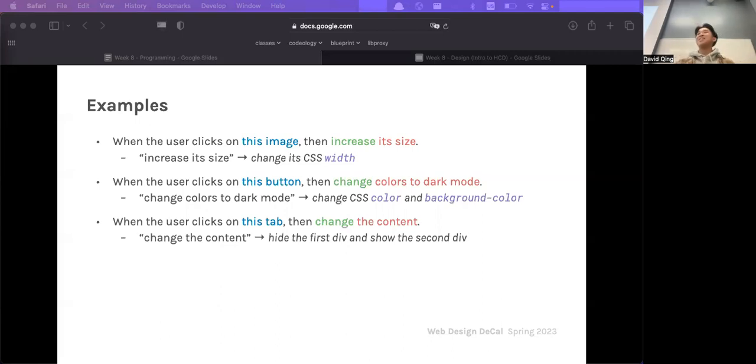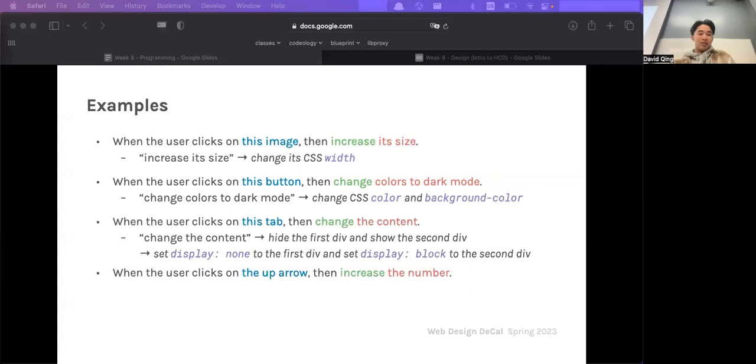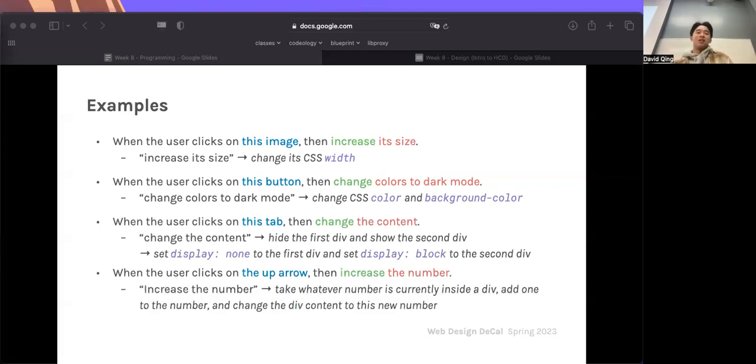If you want to change the content, if you click on a tab and you want to change the content, you can hide certain divs with display none. So if you want to hide the first div and show the second div, you can do that in JavaScript as well. If you want to have some counter on your website for some reason, then you can just have a variable in JavaScript that stores it. And then you can just increment the text inside that div.